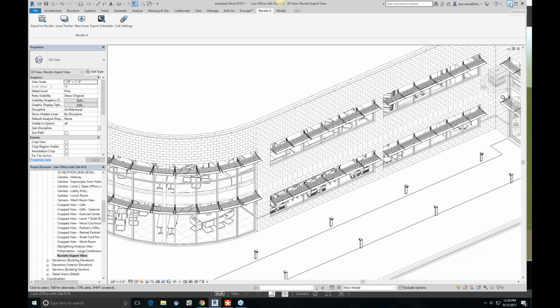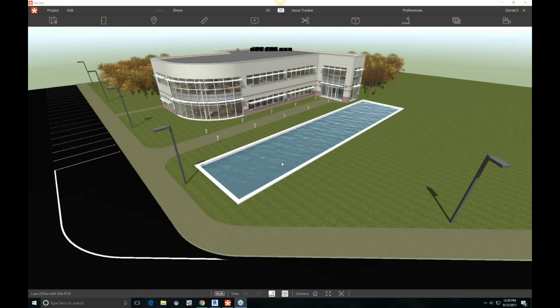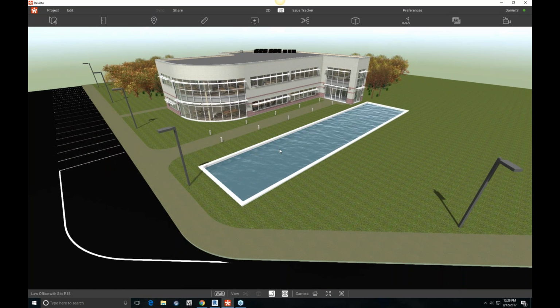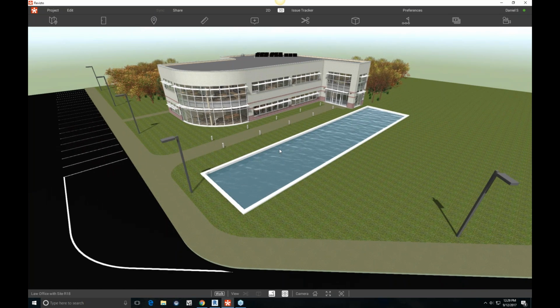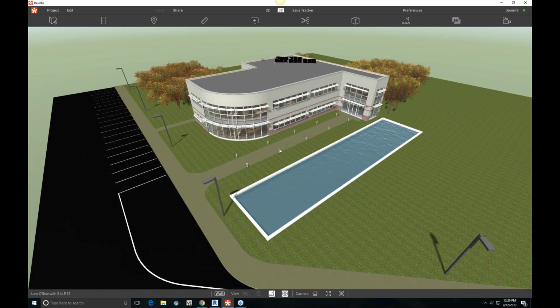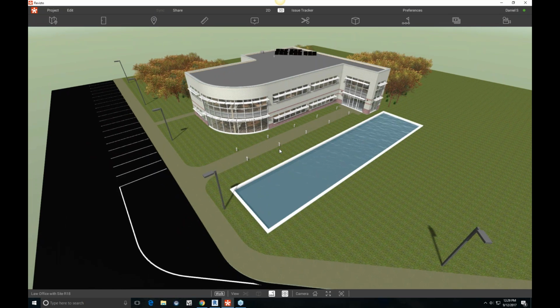All right, so that's all for Revit. Now, once we click this export to Revizto, it'll automatically open Revizto and basically drop us into this 3D view. Now, there's still a couple more things that we want to do even in Revizto before we run off to the client meeting. There's a couple of really handy things that we can do to get things set up.